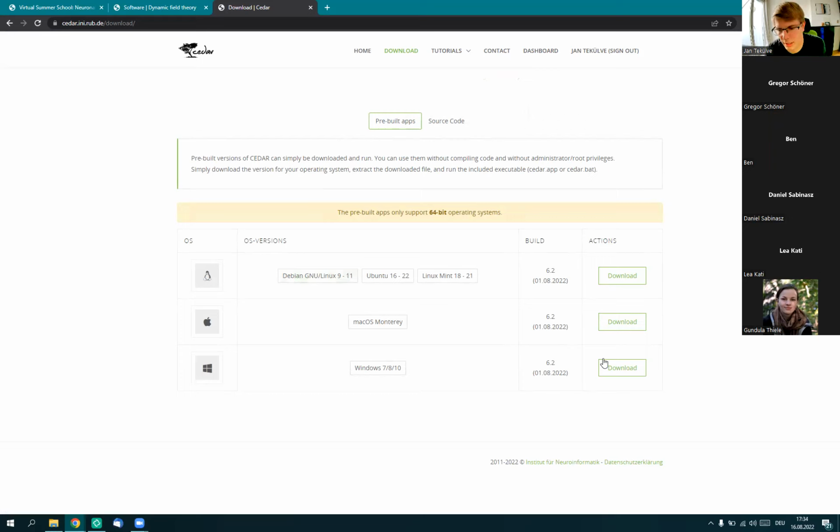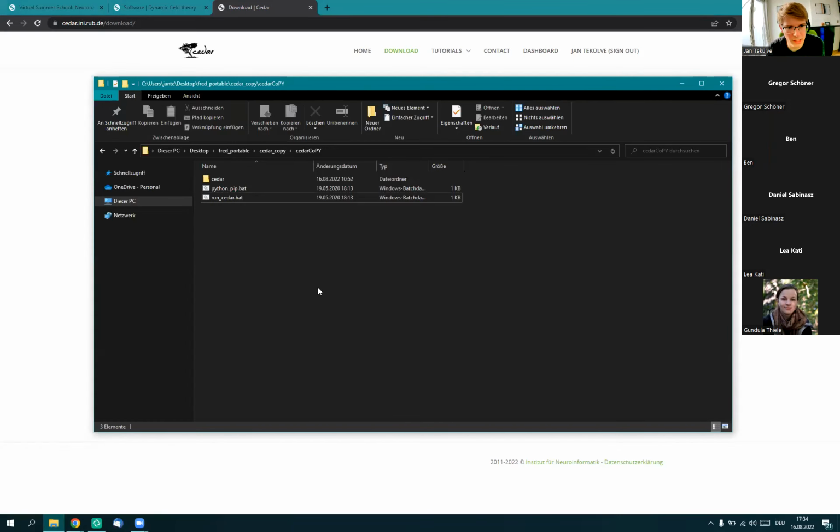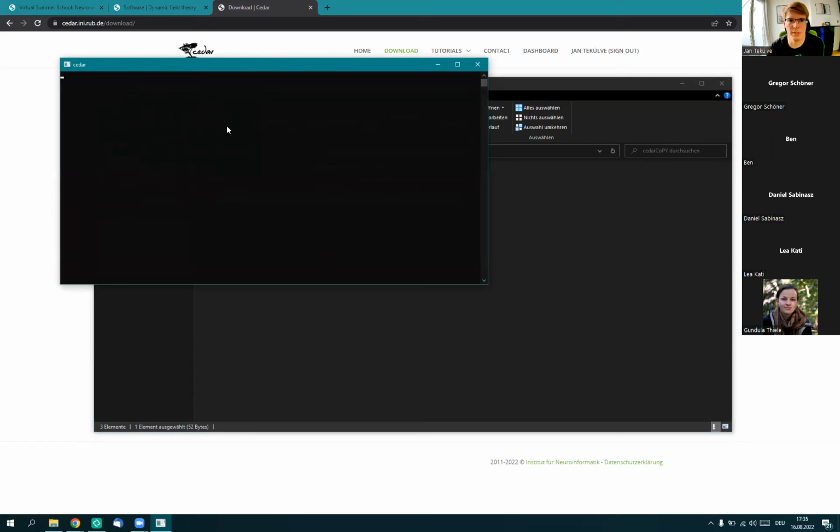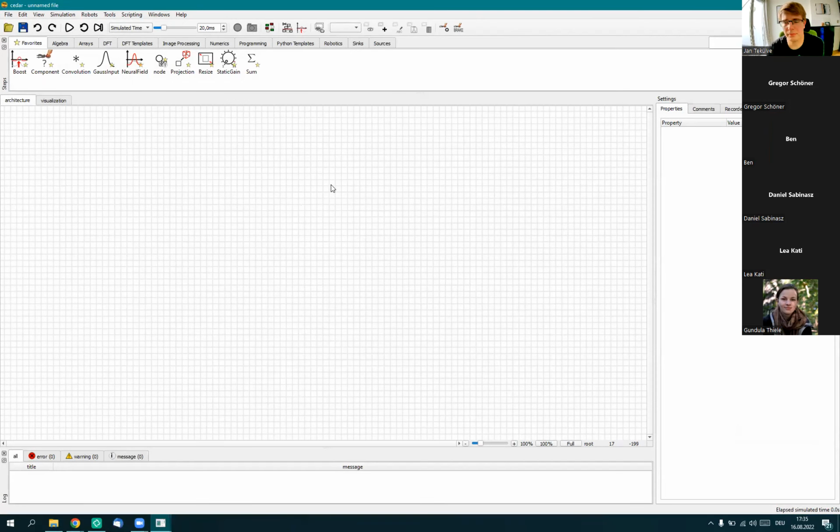But for this week and also for today's exercise, it's totally enough to download just the appropriate version here for your operating system. And what you will get then is sort of an archive, a folder here that contains at least a run Cedar but on Windows, and I think an app under Linux and Mac. And if you double click on it, it will start the Cedar software. And let me move your faces away because then I can show you everything properly.